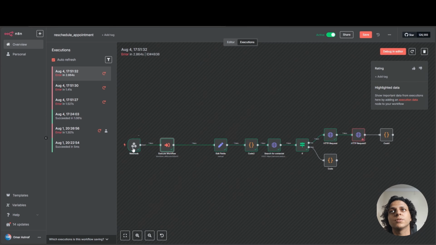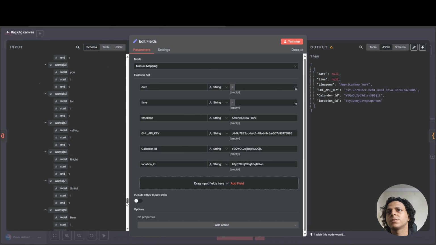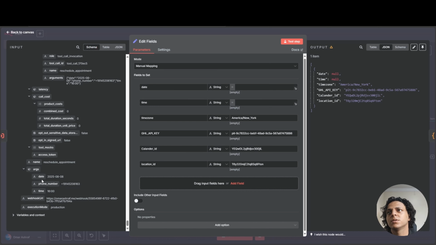So let's go to edit fields, and we're going to remove this one, and instead of coming from the JSON, we're going to get it from the webhook. So it will be here, date and time. And we're going to test it. So everything does work. Let's test the whole workflow.